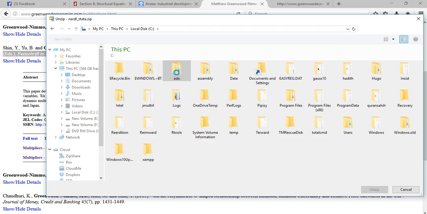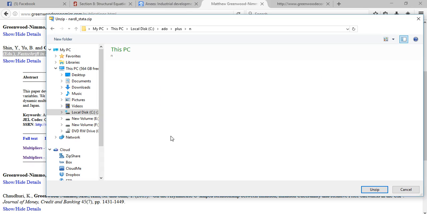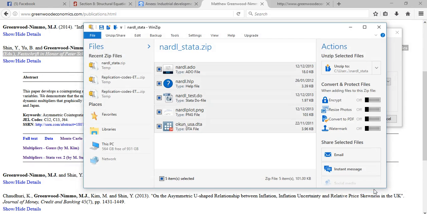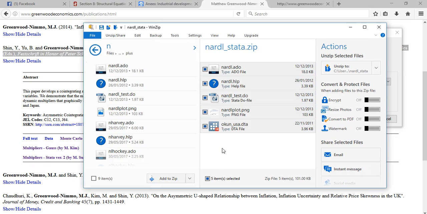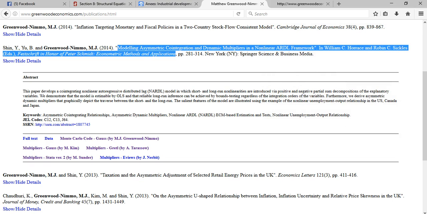In this folder you have to locate the relevant prefix, that is N, because the NARDL code starts with N. So we have to locate the folder within it, and then unzip these files to that folder. Once it is done, we will be able to run NARDL on our data very easily. So now it is extracted. So let's go to Stata.